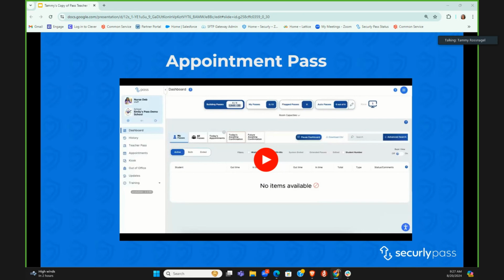They are separate from the now and active passes. So watch the video and let me know if you have any questions, of course.